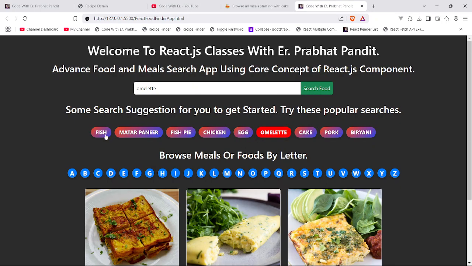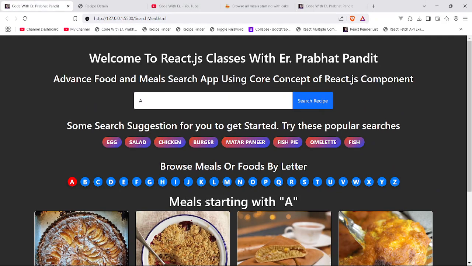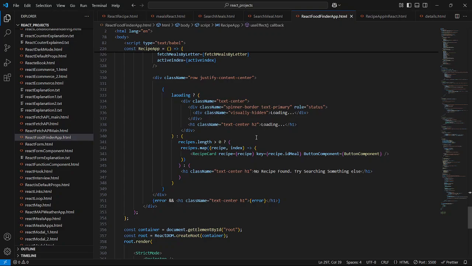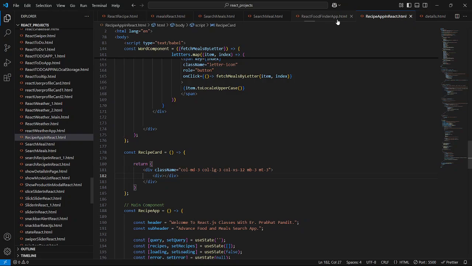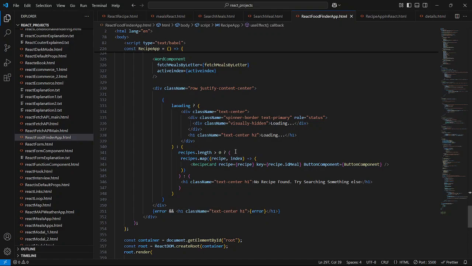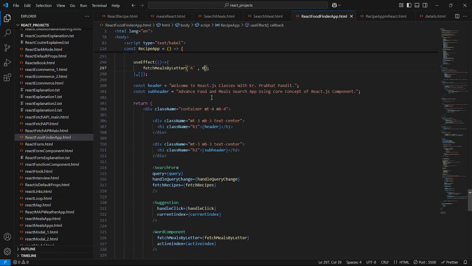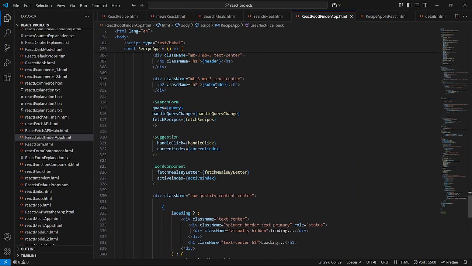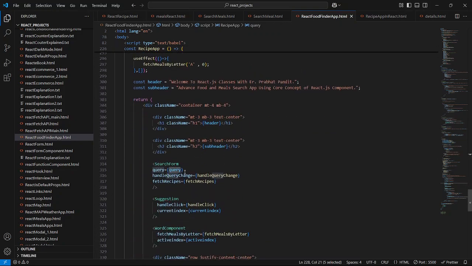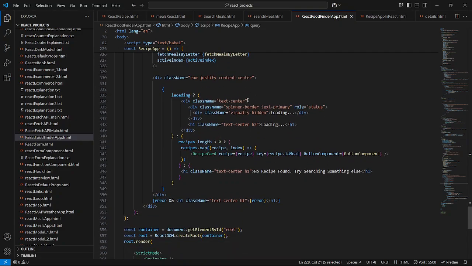Now we have to make this also meals starting with letter A. We are gonna do that now. So come to the code now. Let me just copy this query and let's check here first.